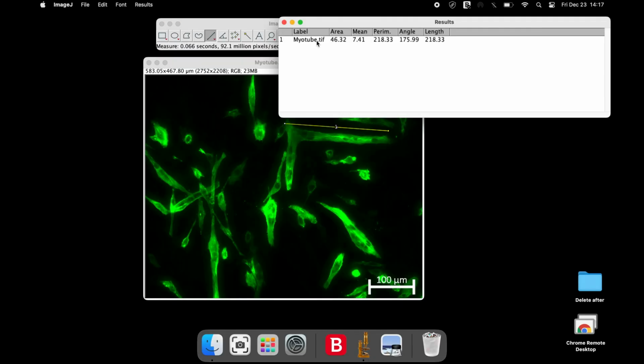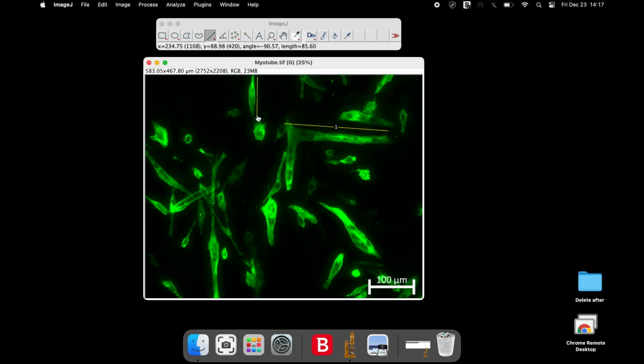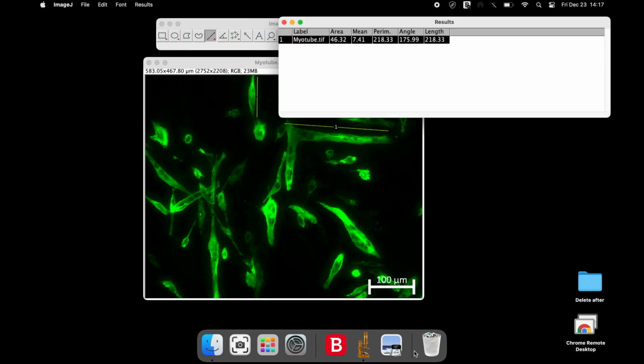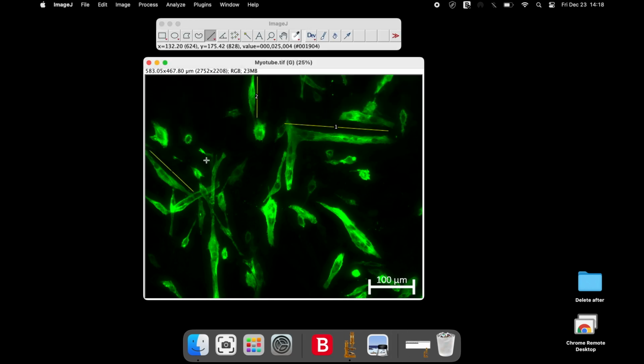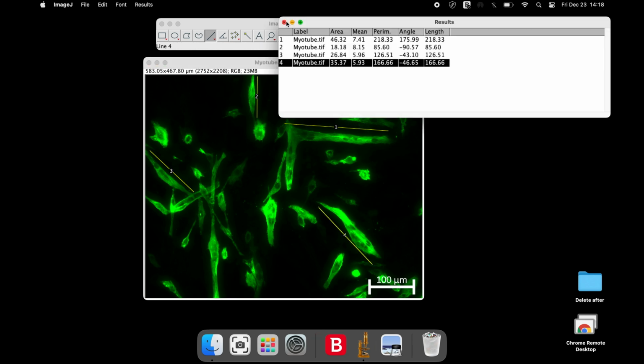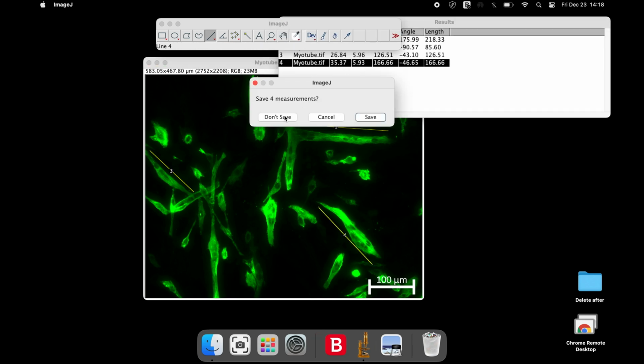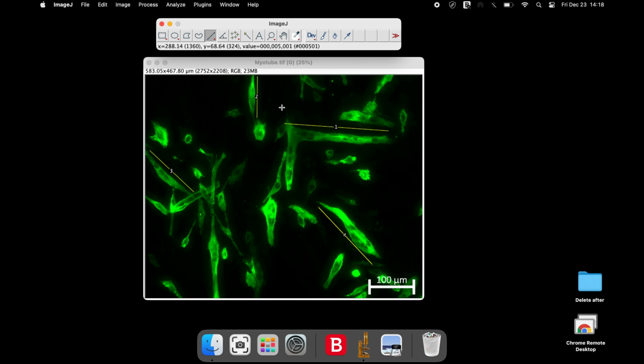At this point, we are interested in the length of the myotube, which is 218.33 micrometer. Similarly, straight lines can be drawn parallel to the myotubes to determine the length. One can also copy the length of the myotubes into an Excel file.